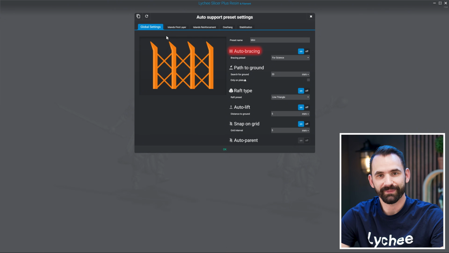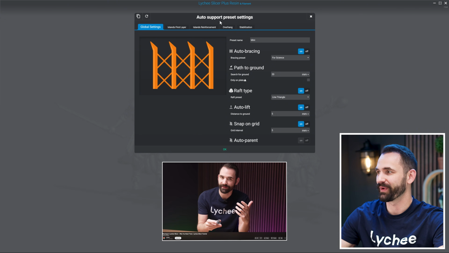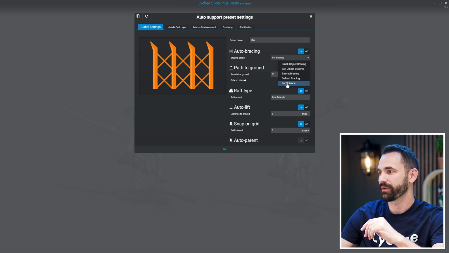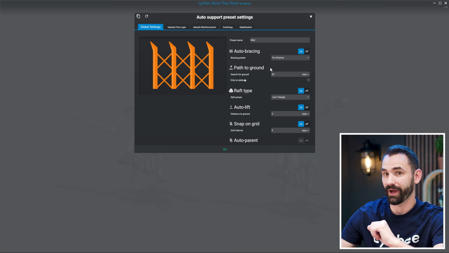And the very first one here is auto bracing. And if you watched my video on bracing, you'll see where I created this one I called for science, and I've just left it there. I'm going to use that one for my auto bracing, but of course you've got the regular defaults within Lychee. So whatever you set here is what's going to be used on every model automatically.